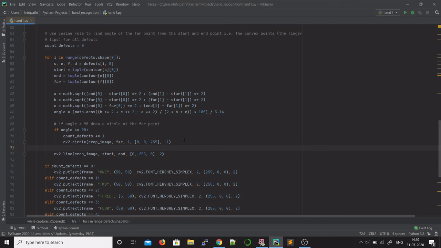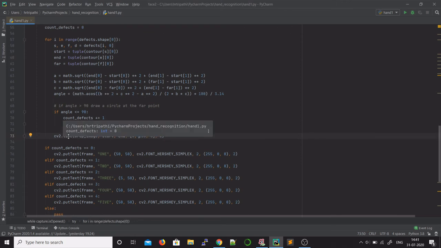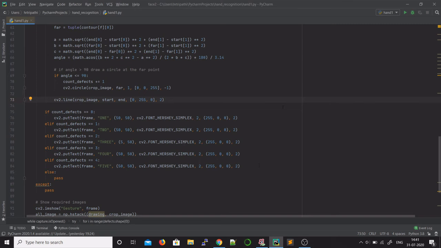So we use the cv2.circle function, and we also draw a line between our starting and ending points in green color and thickness 2, right? So we use the cv2.line function. Next up, this is an if else block to check how many defects are there, and based on those defects we assign what number is being shown on your webcam, right? So if defects are 0, that means you only have one finger shown, so we print 1, right? We use the cv2.putText function.